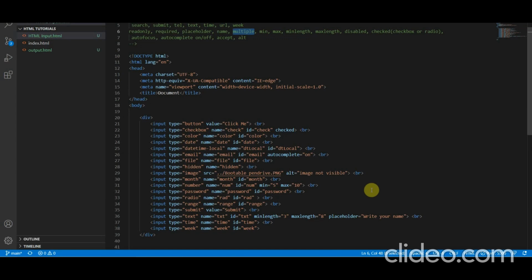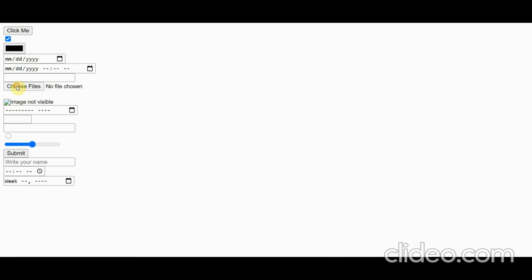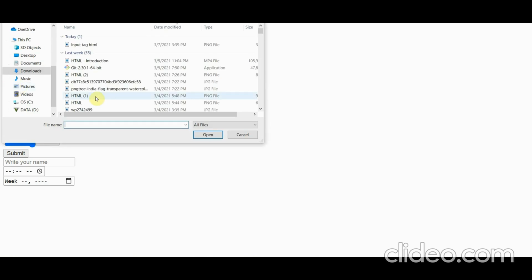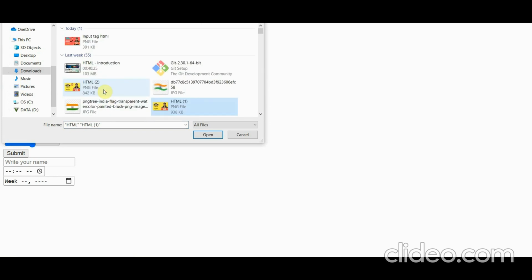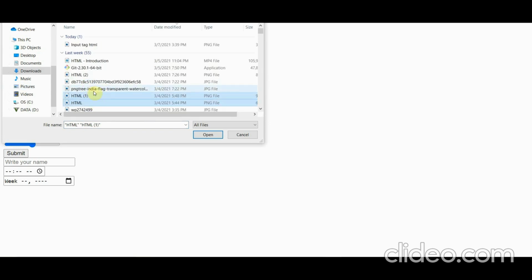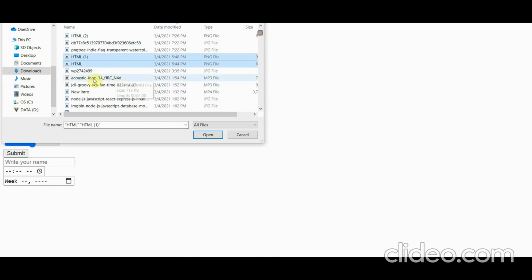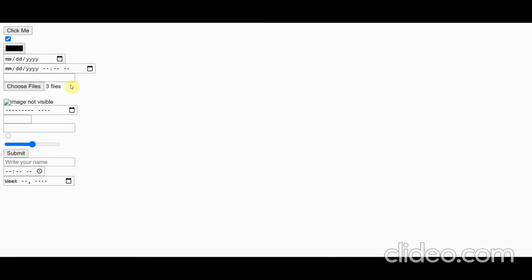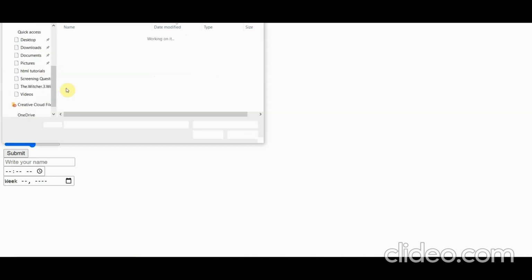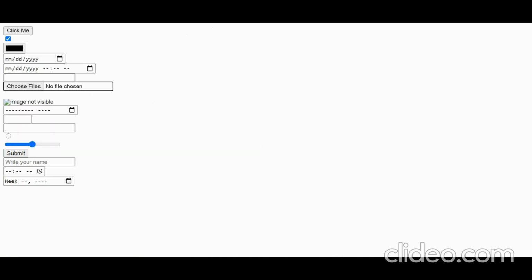Let's see how it works with the multiple attribute. This is my file input element. I can just write multiple here, go back to the browser, choose files. Right here I can select this one, then control. Now I hope you are able to see how it works. I can select multiple files like this, open. Now you can see that 3 files are selected. This is how the multiple attribute works.